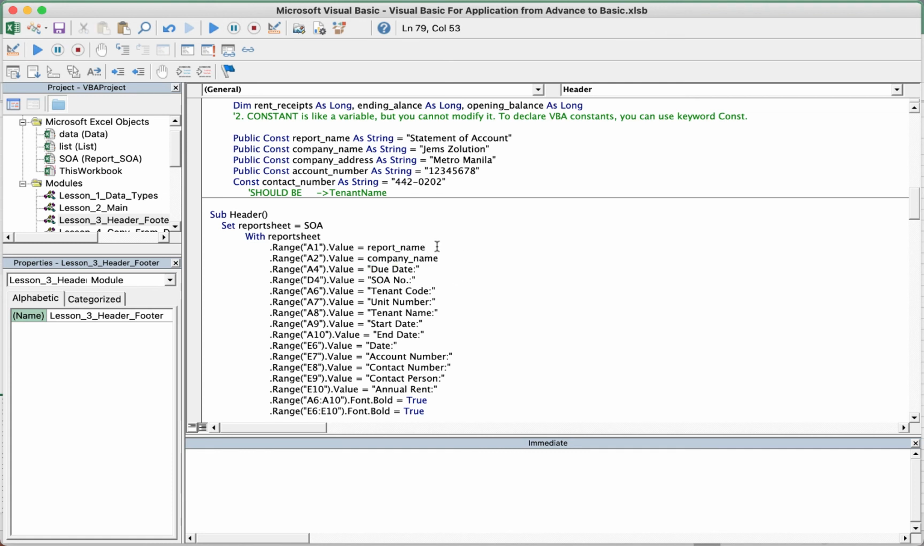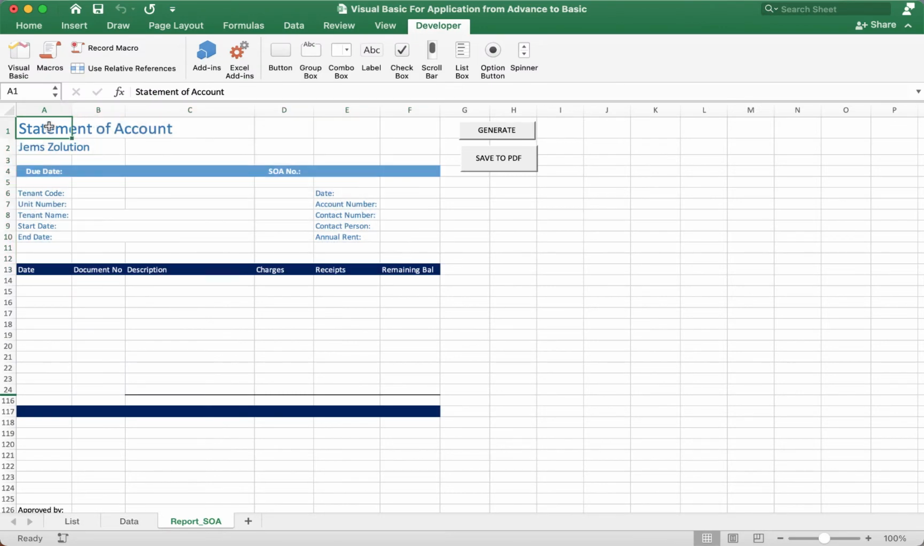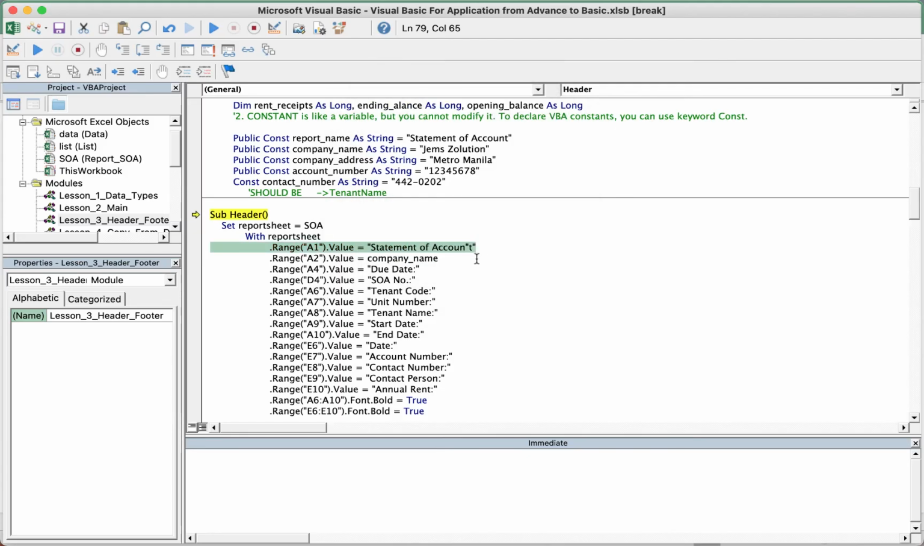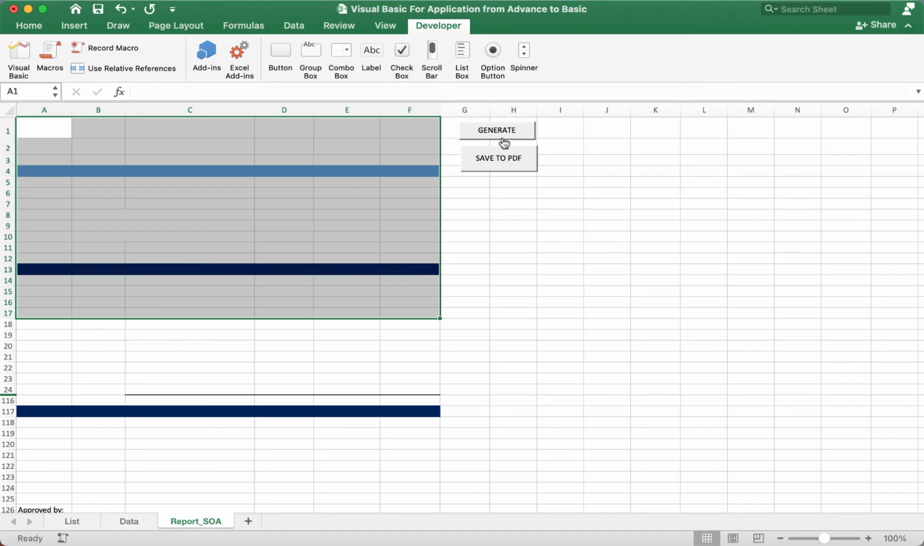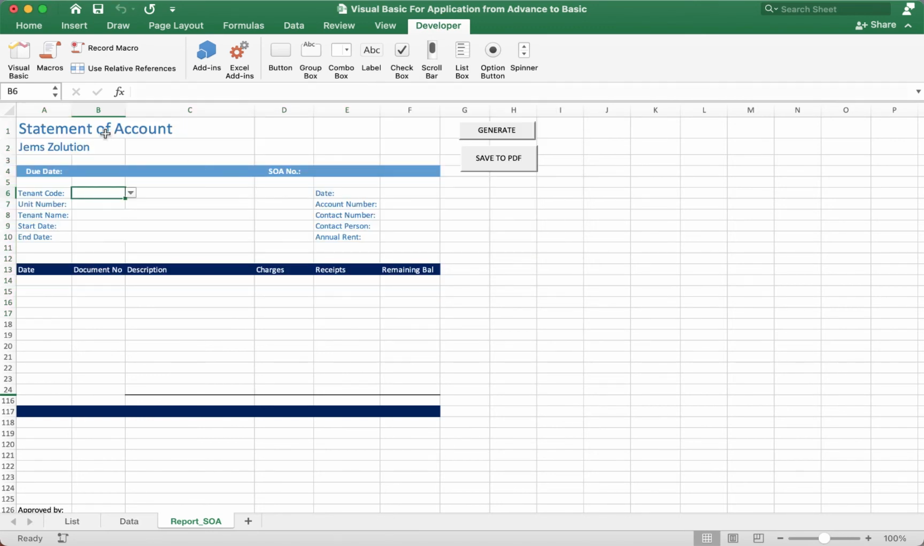So what if I do not call the constant? I will directly put here report name is statement of account. Of course, this will also work. So let's try to rerun our code. Delete, click generate. There is a syntax error. Why? Okay, let's run our code. Okay, and it runs properly.